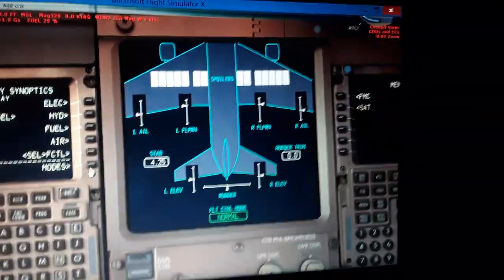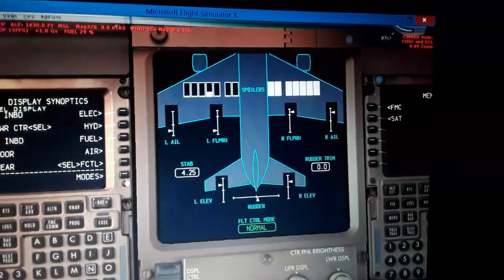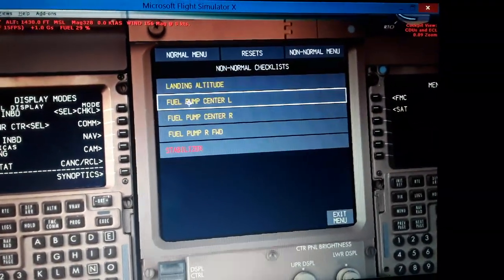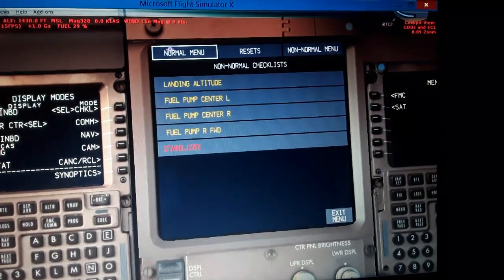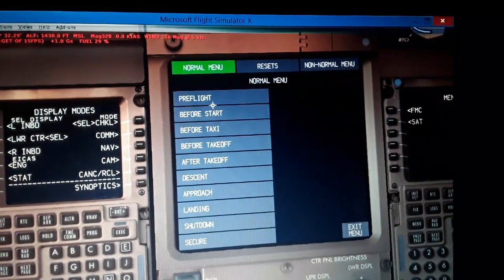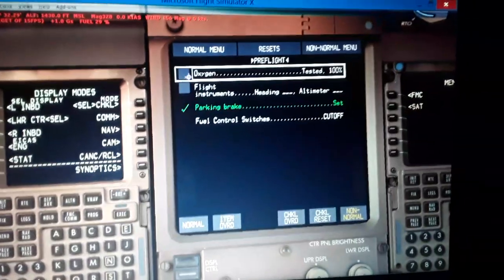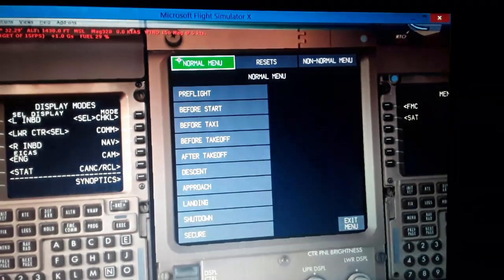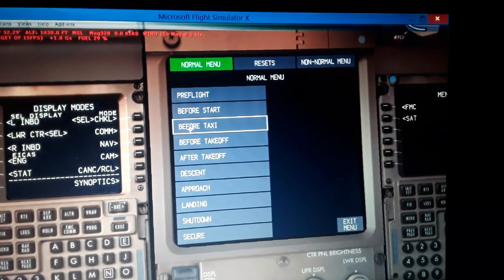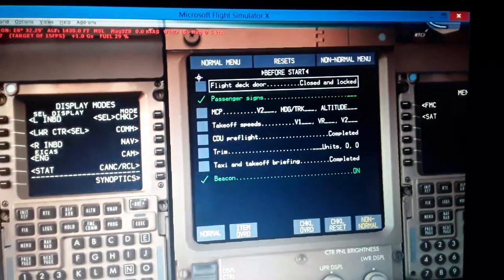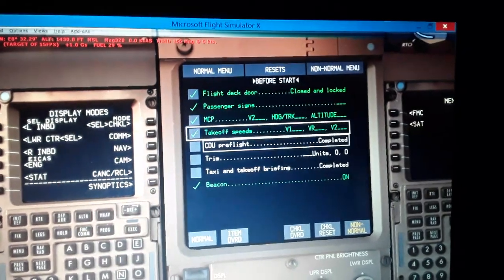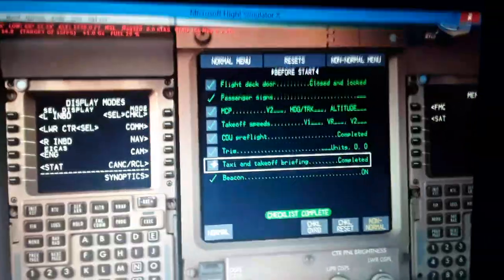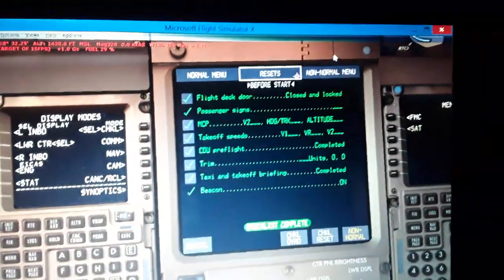So here we have the flight controls I was showing you before. Everything is normal. We also have the checklist mode. We have the stabilizer here, preflight, what we need to do before flight, oxygen, normal menu. We have before start here, we need to complete all the items before start. So the checklist is complete here.